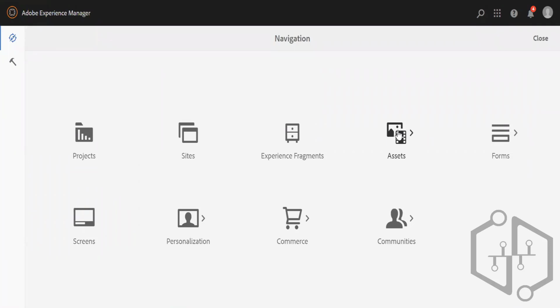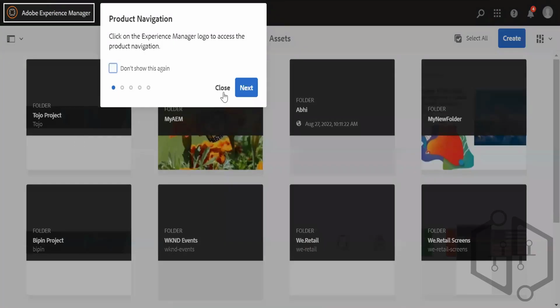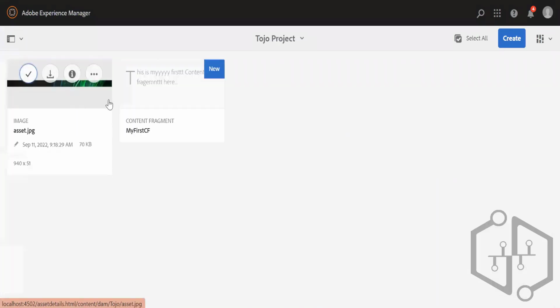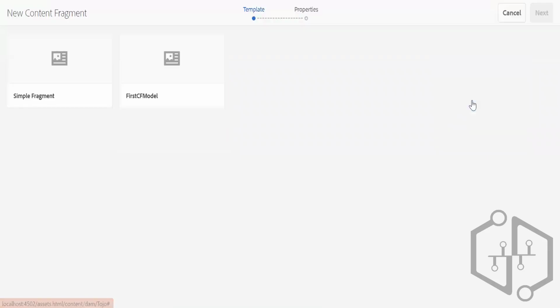Then only I will proceed, because there is one more step. Great. So if I go below the assets, files, and you have to create your content fragment below this, you already have your content fragment model. So once you create any new content fragment, you should get the option to use that content fragment model.